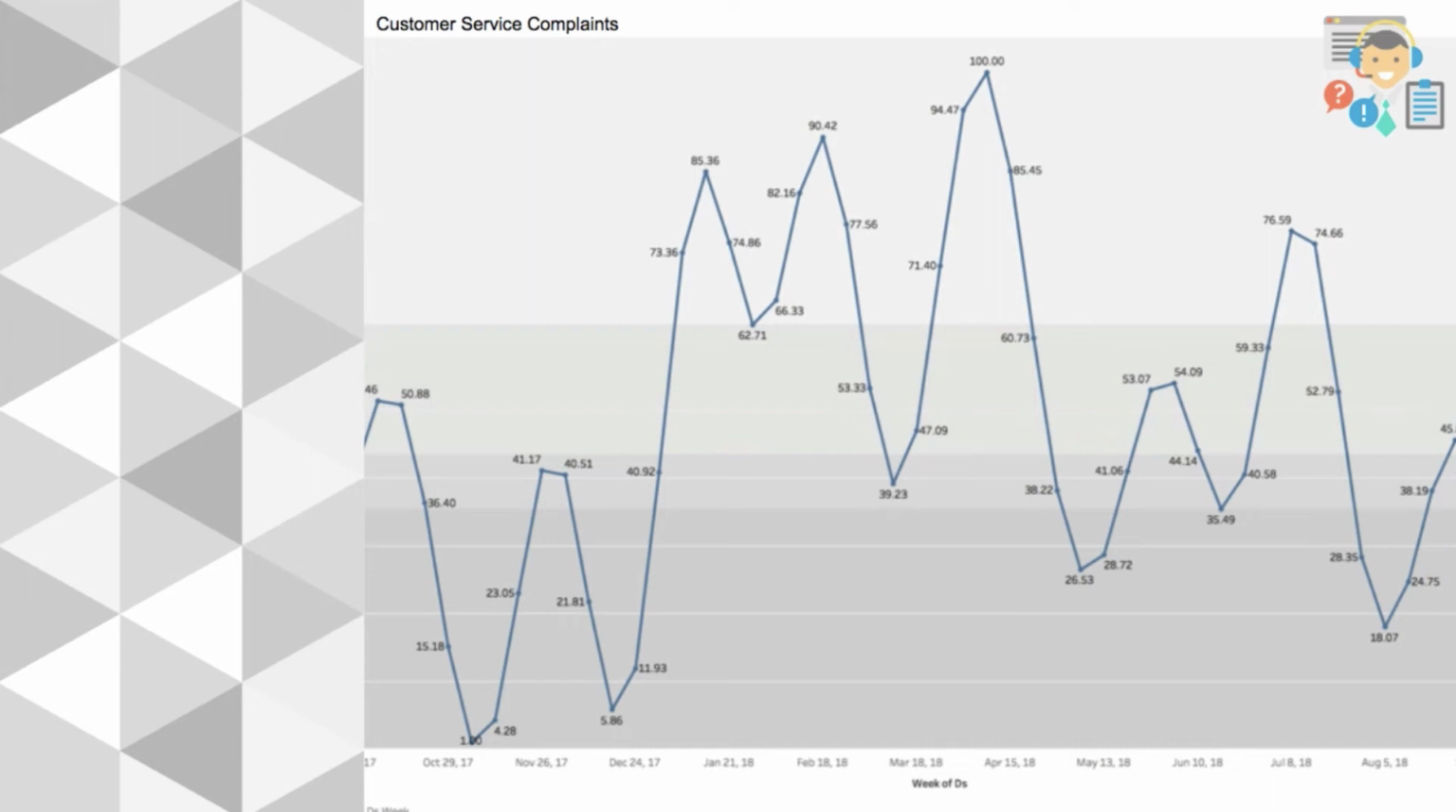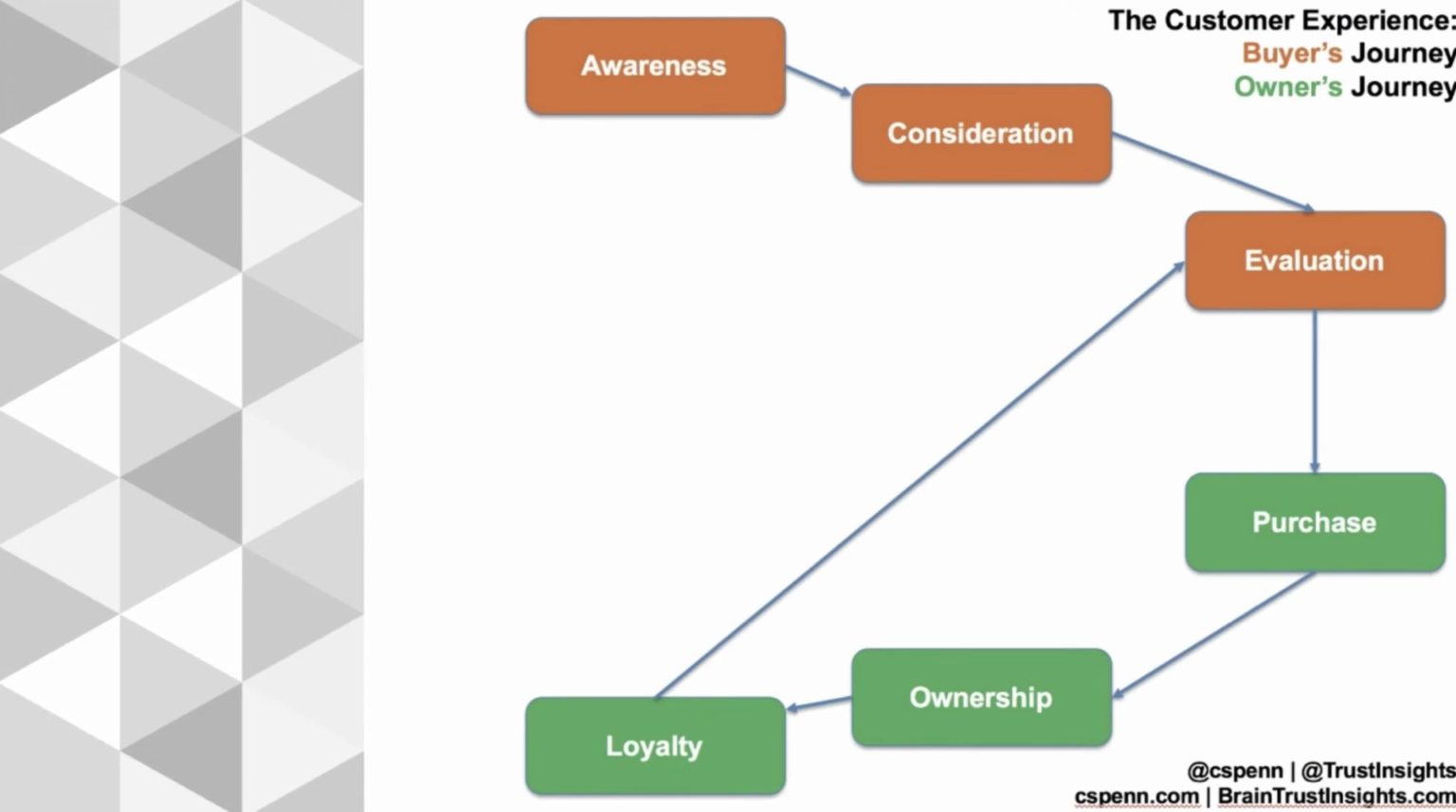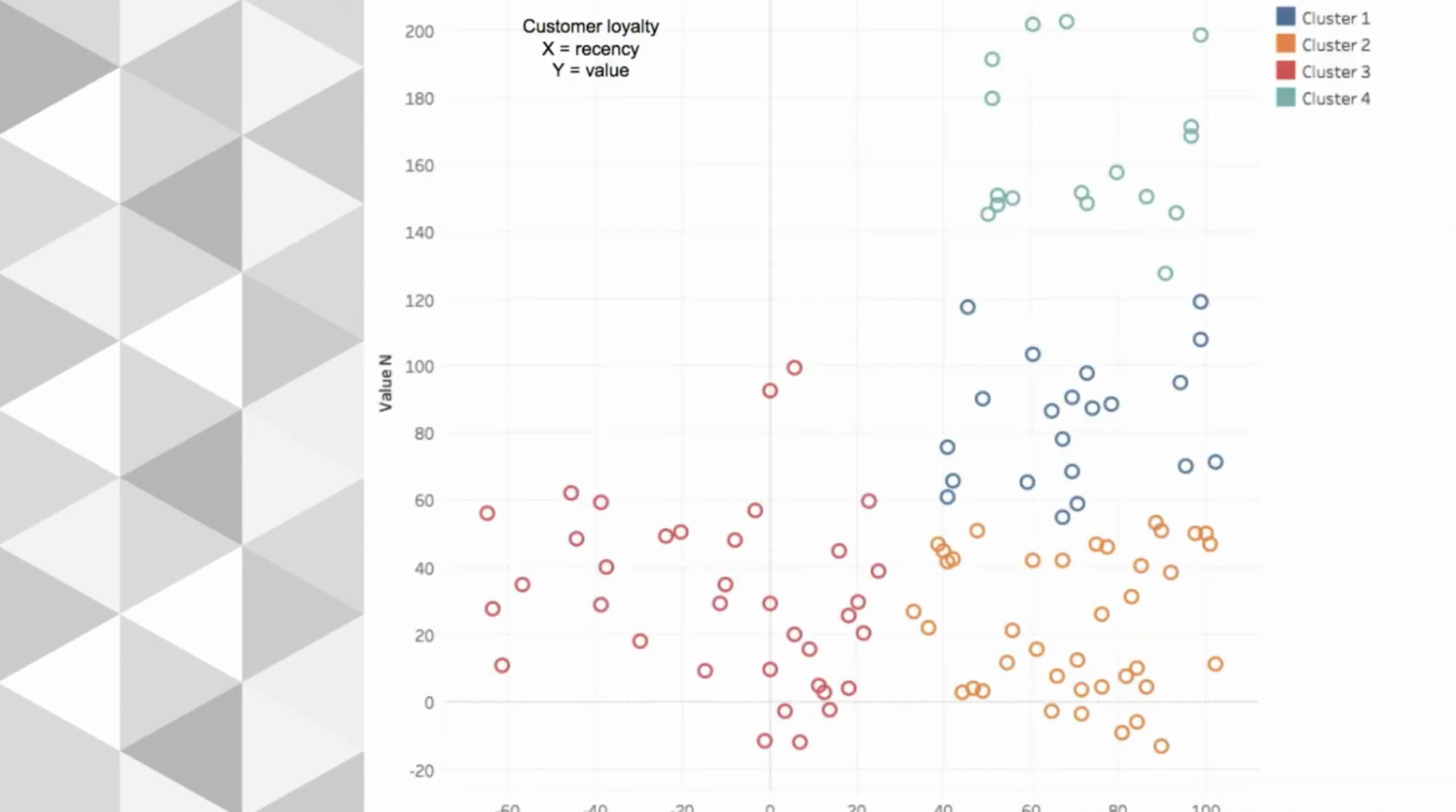So having a forecast like this really helps you plan ahead internally to make sure that you are prepared to give the best service possible to your customers. And then you have that loyalty, so repeat customers, high value customers.